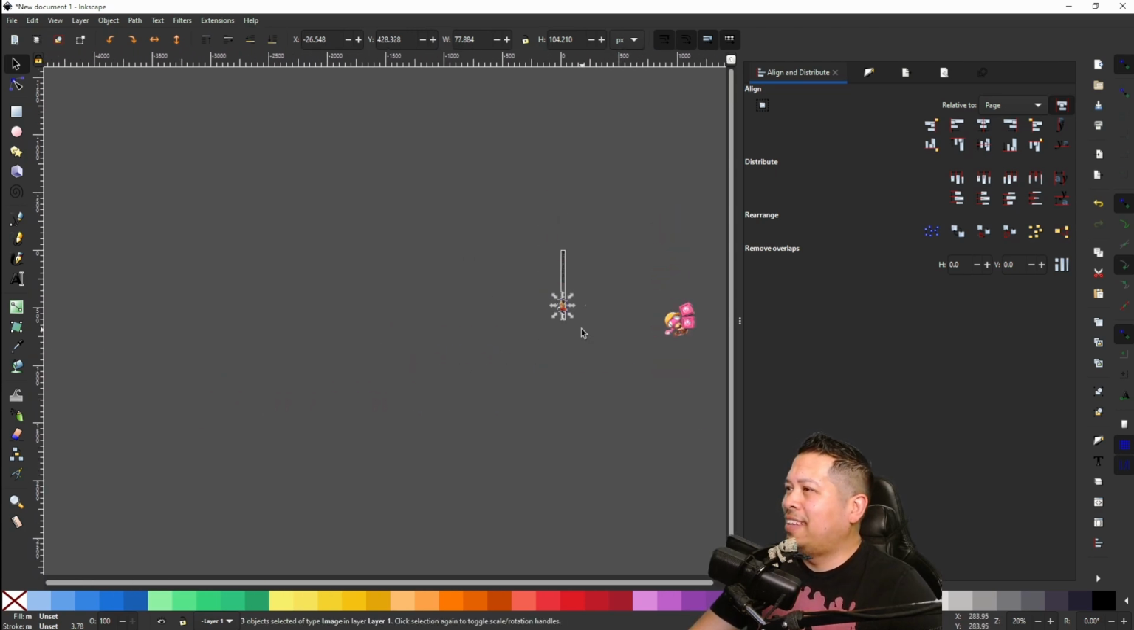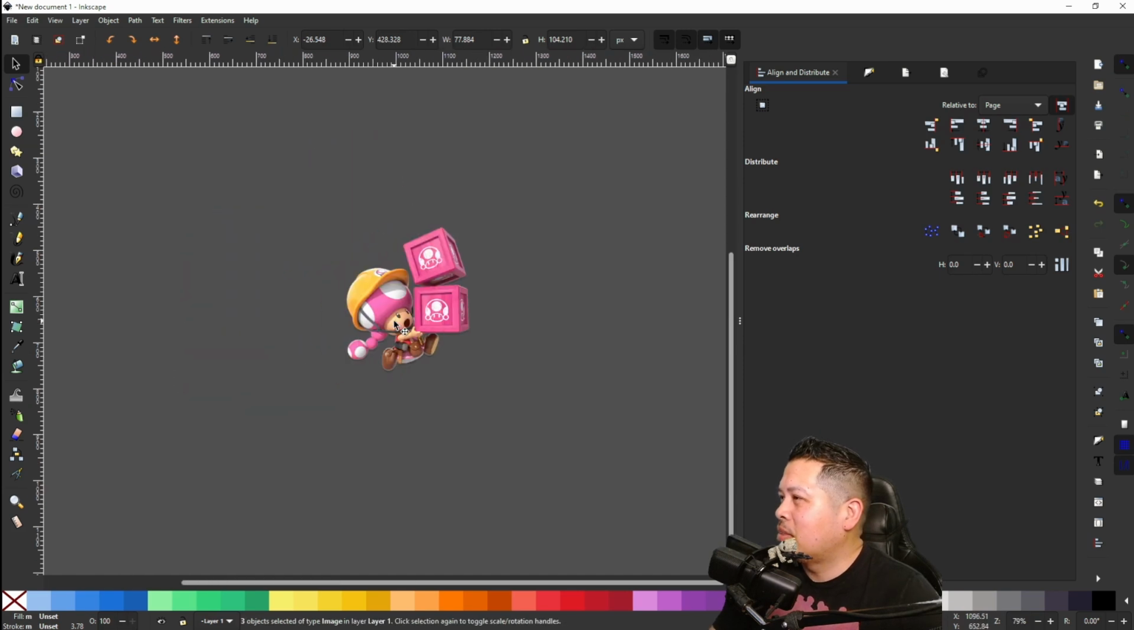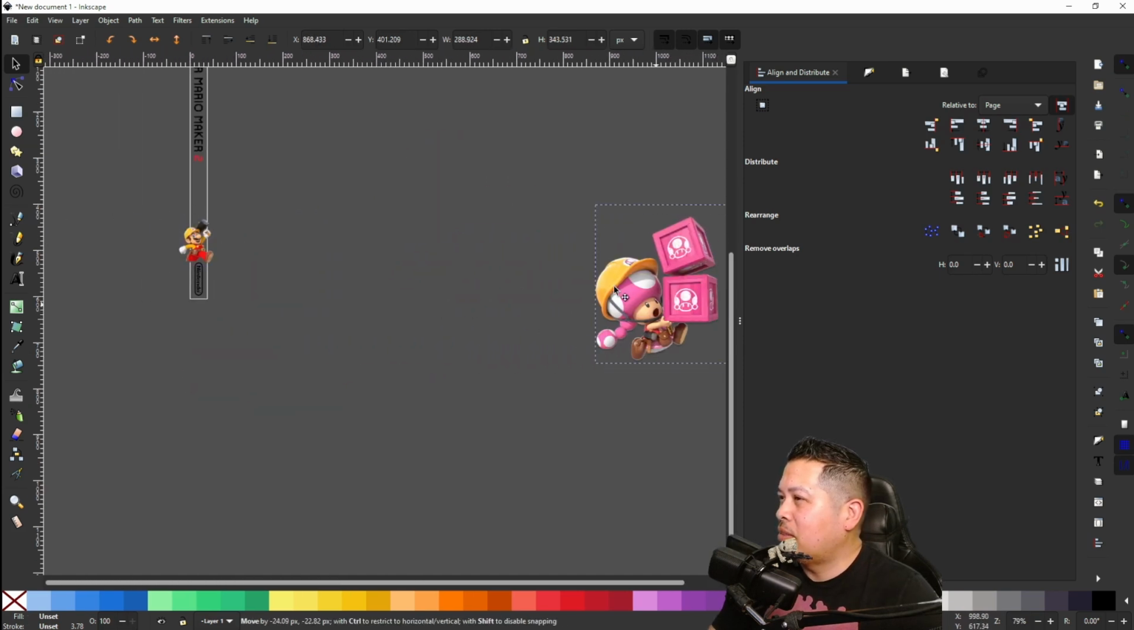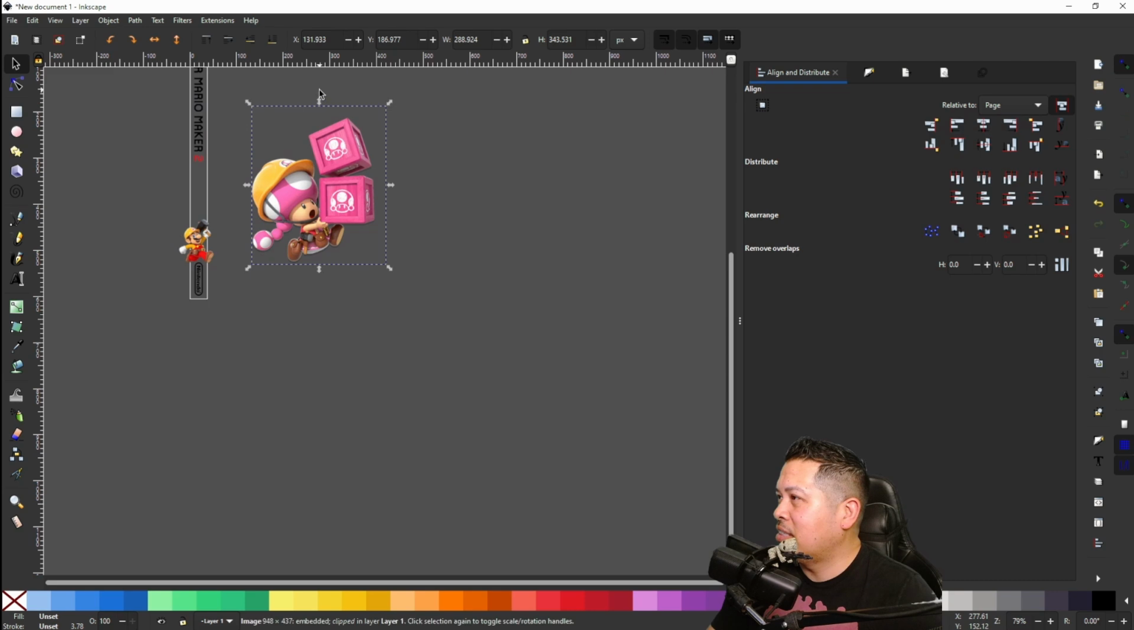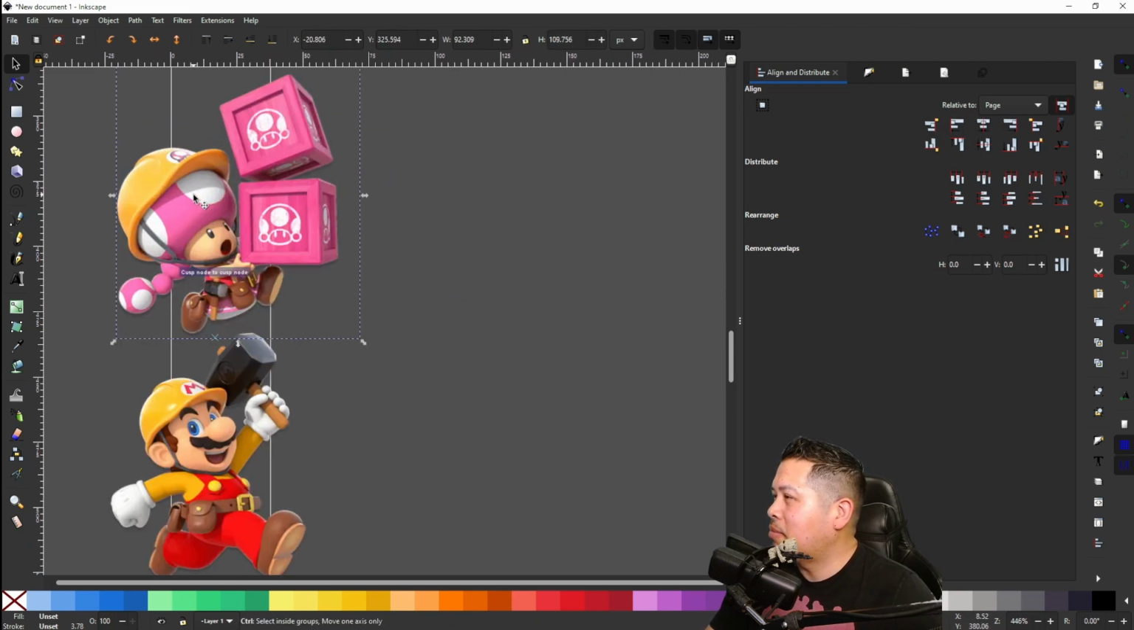Uh-oh. What did I do? What did I do with the rest of them? Okay, well, we have Toadette here. Toadette's still here, but I don't know where the rest of them went. I might have deleted them by accident. I don't know.